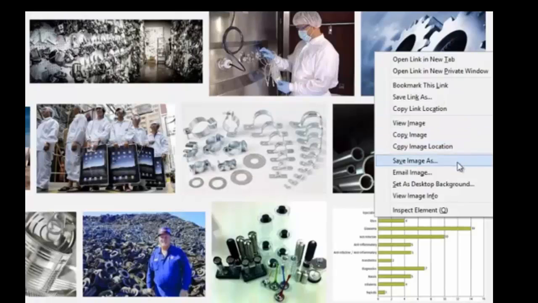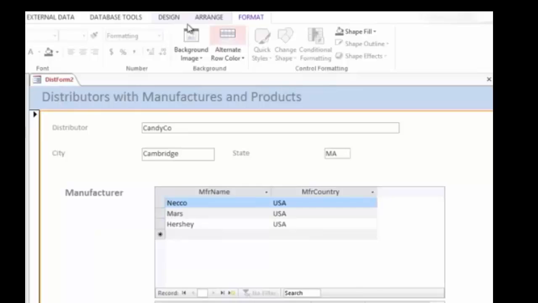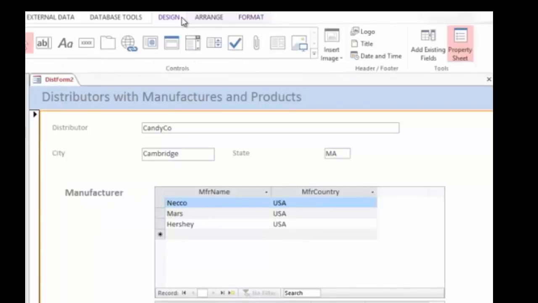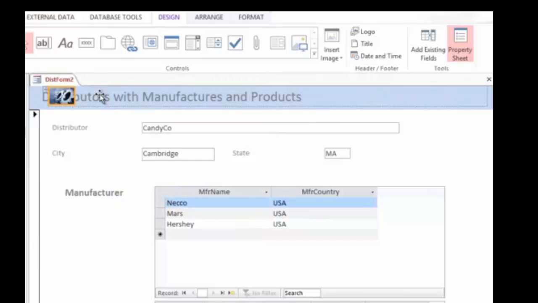Next, you will find a picture on the web and download it. Once you have your file, click the Design tab within the Form Layout Tools. Click the Logo button. Navigate to the file and click OK. It will appear in your form's header. Move it to the right of the text.